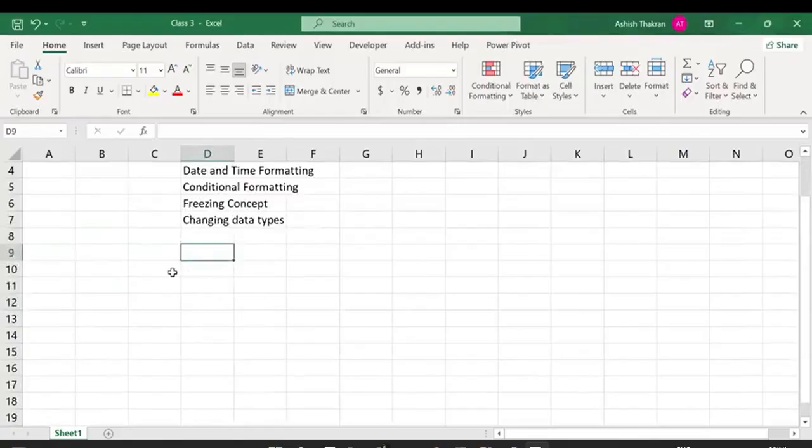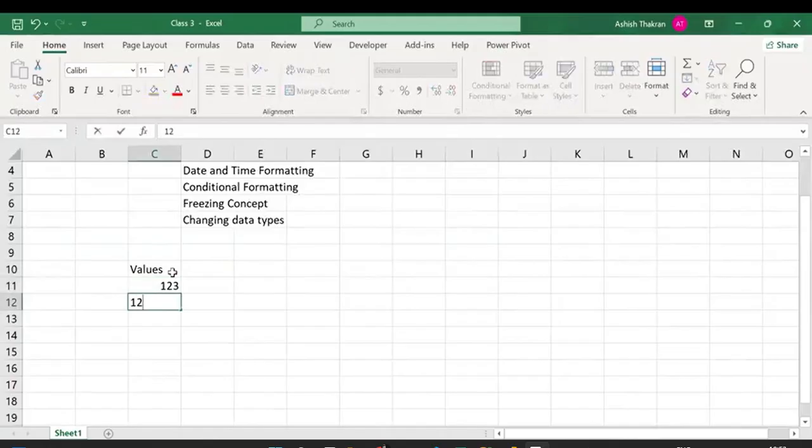So there was a question which I gave as homework in the last class. Let's say values. So we have 1, 2, 3. Let's say 1,20,000. Then let's say 1.2 million, so 12 lakh. 12,000, 1 lakh, 1,000, 12 lakh. And let's say 1 billion.